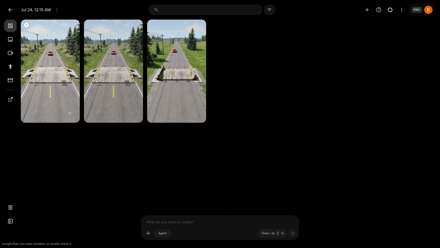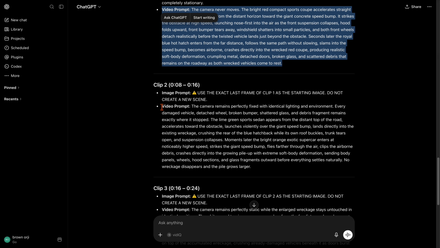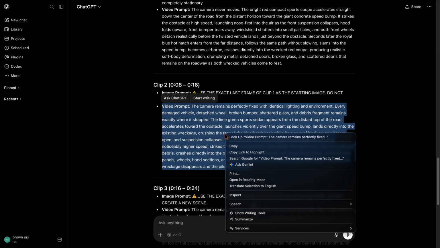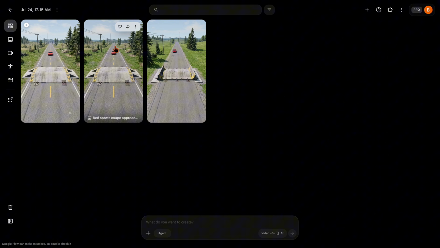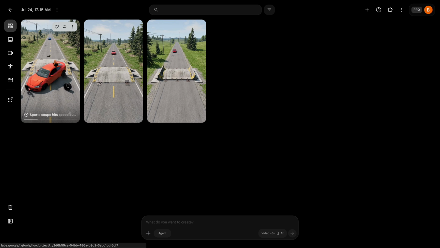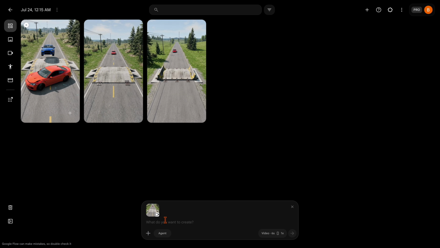Now it's time to generate the next scene. Head back to ChatGPT, locate the video generation prompt for the next clip, and copy it. Then switch over to Google Flow. This time, instead of using an image as the reference, drag the previous video clip you just generated into the prompt box. This is a very important step because it allows Google Flow to continue the action seamlessly from where the last clip ended, making the final video feel like one continuous sequence instead of a collection of separate scenes.